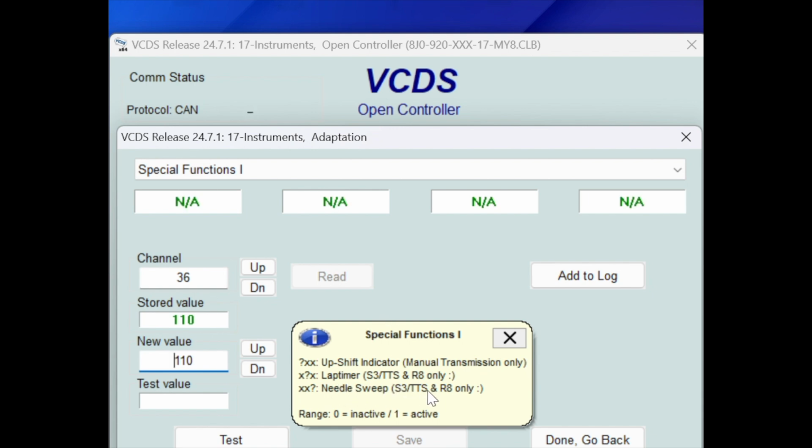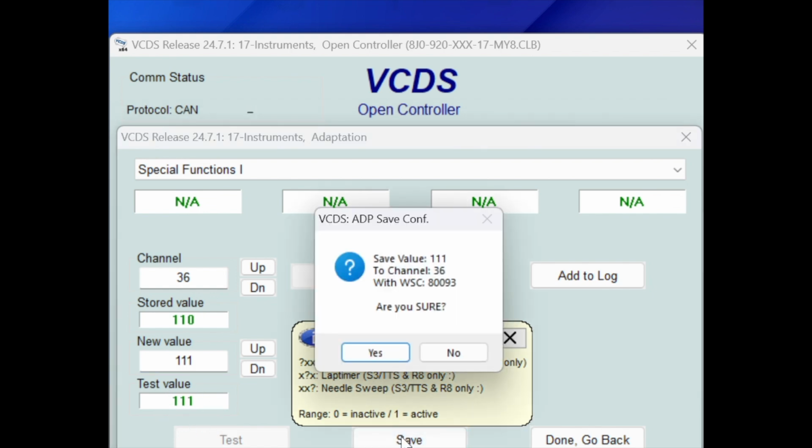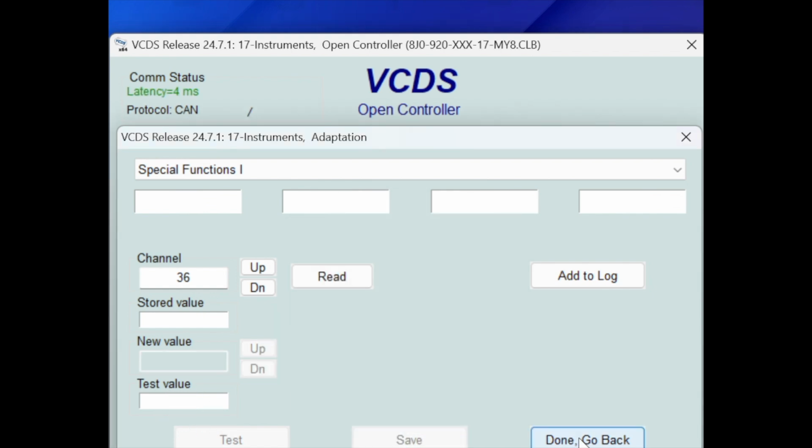So you see here, needle sweep. It does say S3, TTS and R8 only, but I would have thought the TTRS would have it, not sure. But it's the last byte of these 3. So you need to set it active. So I'm going to go here and turn that one on. Hit the test button. It should say, yep, I accept that value. Hit the save button. Yes, please. And then done and go back.